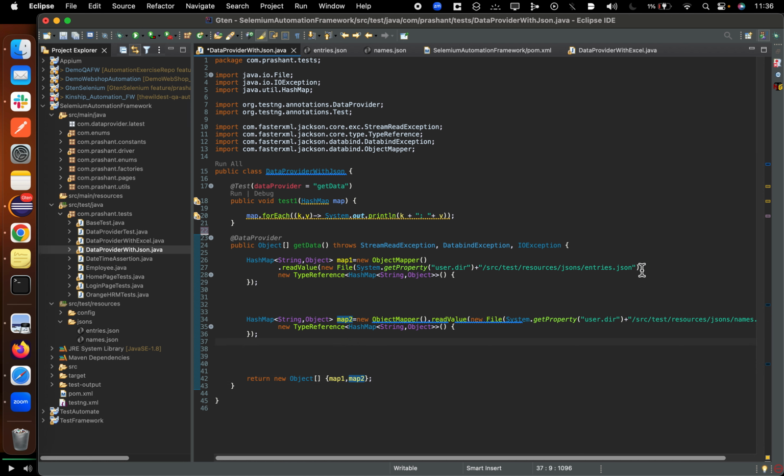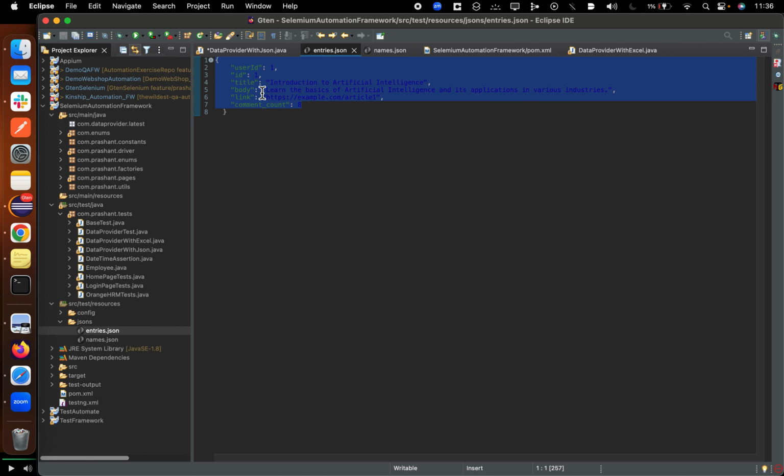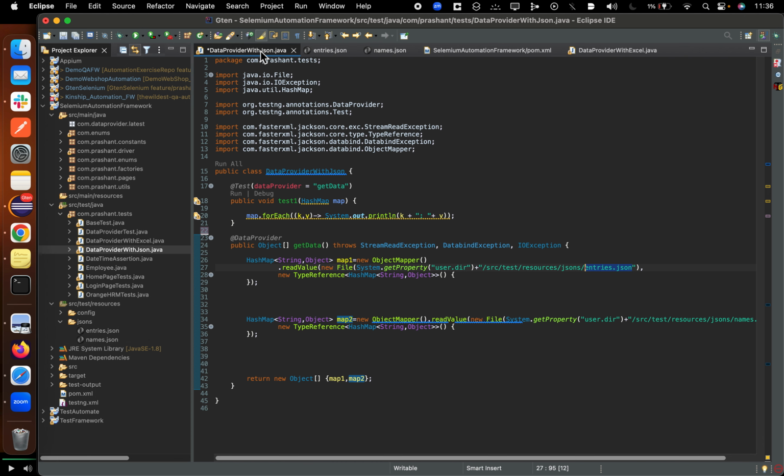So these are the two files that we have, entries.json and names.json, which I've put in the src test resources JSON folder. If you want to have a look at them, they look something like this. There's int data, there's string, then again int, and here also we have different sets of keys and values, both integer and strings.